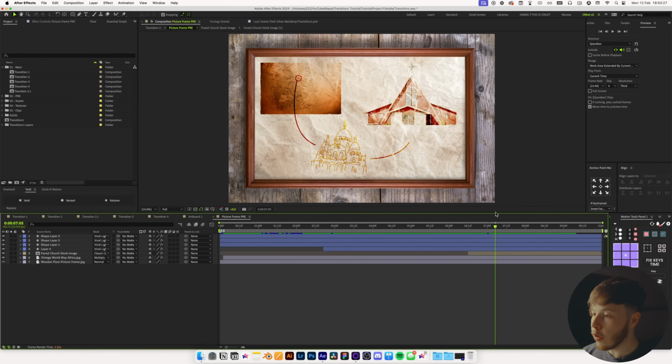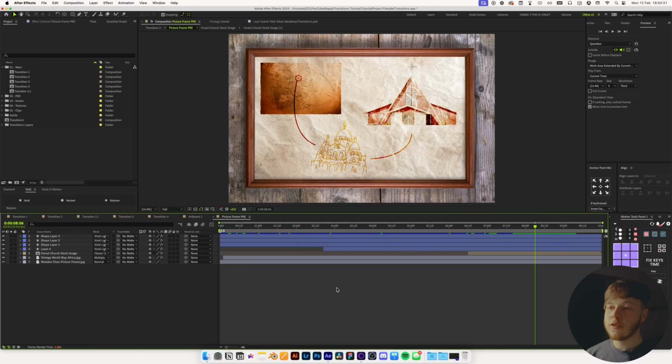But without further ado, let's hop straight back into the tutorial where I have a bunch of these assets that I've gotten from Storyblocks, and we want to reveal some of these elements very elegantly by using some of these overlay assets, more specifically ink mats.